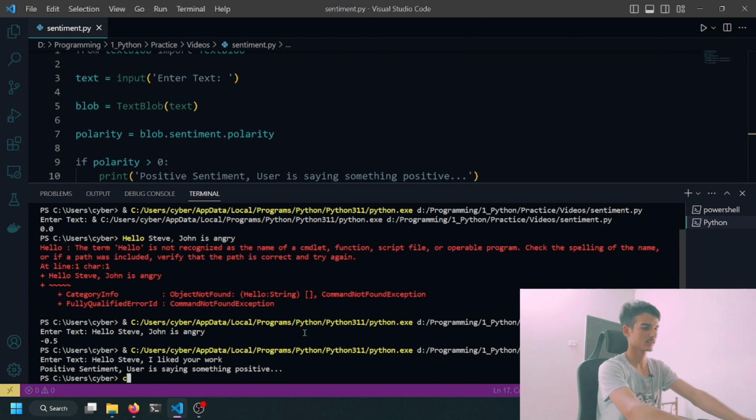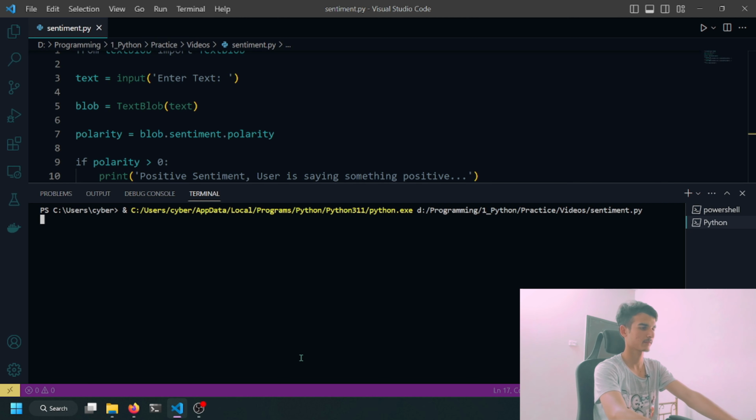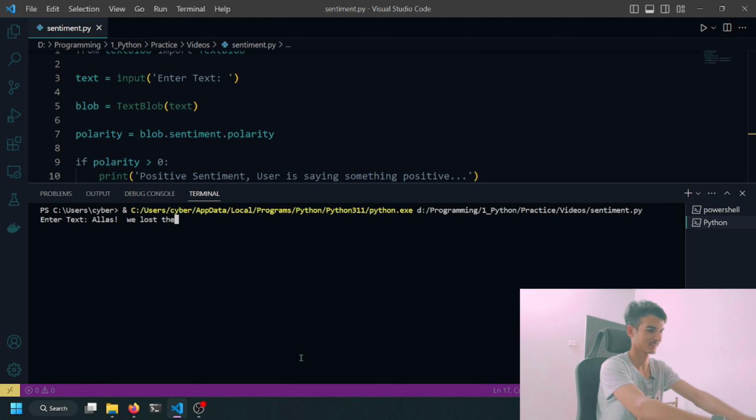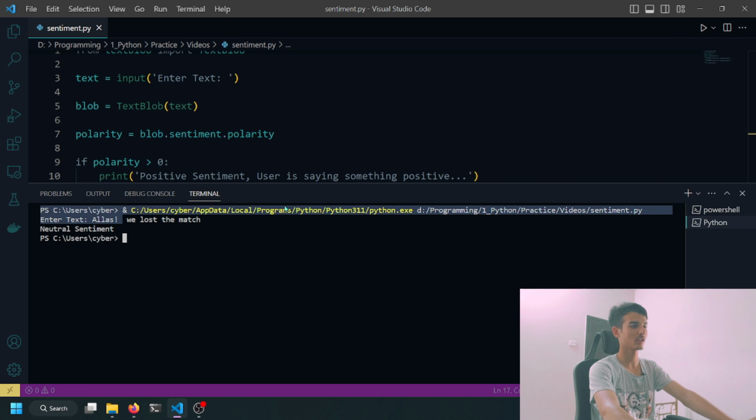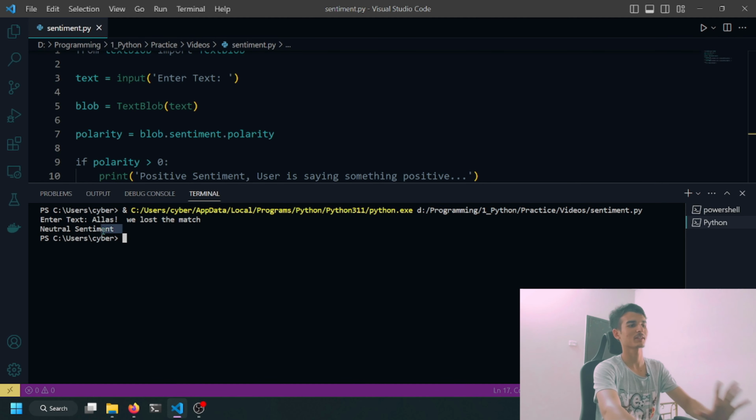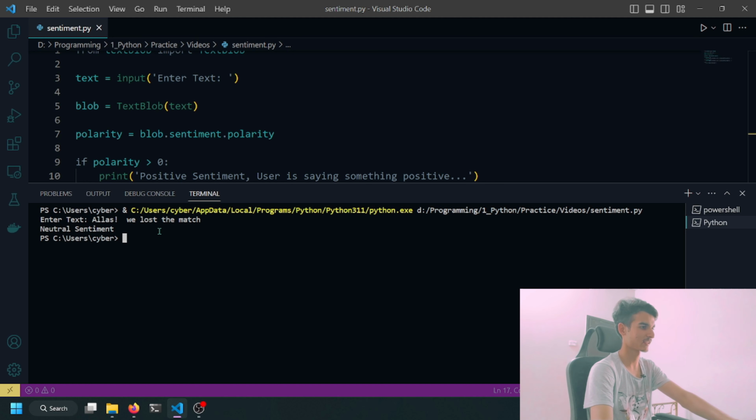You see how cool it is? Let me clear the screen and run it again. Enter text. Alas, we won the match. We lost the match. Oh, neutral sentence. How did it get to neutral? First of all, we used alas, which is considered a positive tone, and then we lost the match. And now it is a little bit confused. This is the reason why it gave us the neutral sentiment.